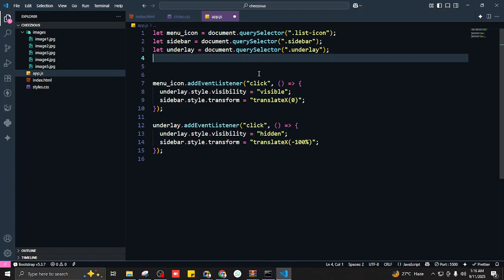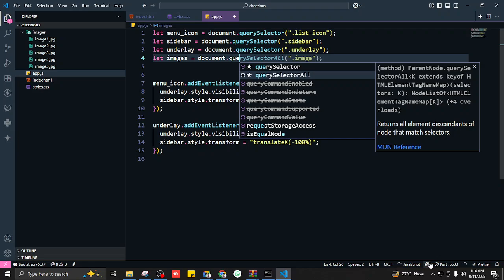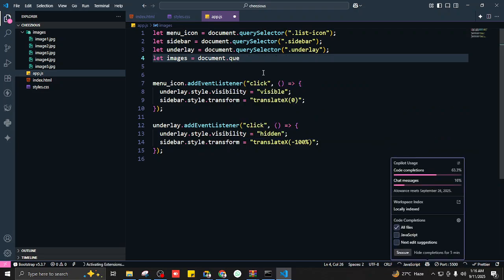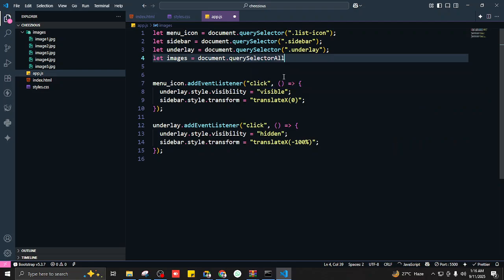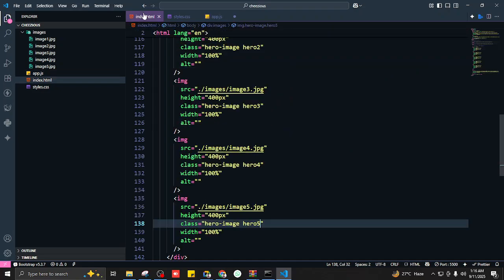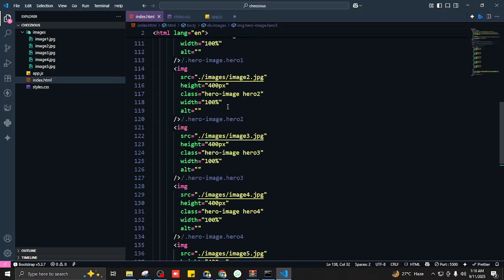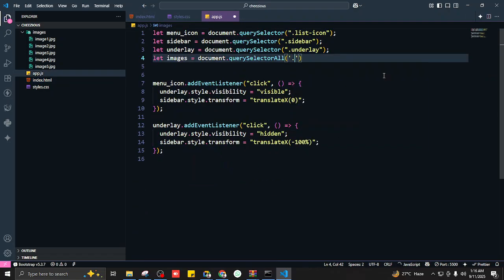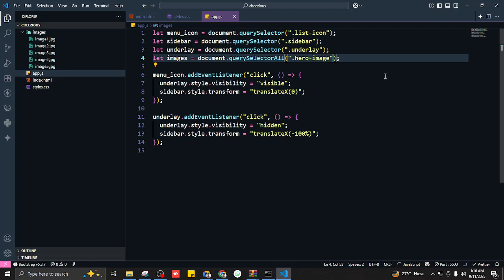Query selector all. Good. So I'm going to say let images, and then we're going to be document dot, let me disable it first. Okay, query selector all. Like I want to have all of the images. And what was the name of the images? It has the same name, hero image. So I'm going to say hero dash image.